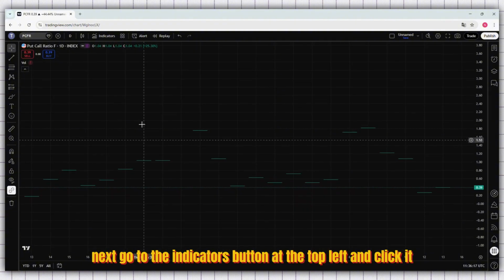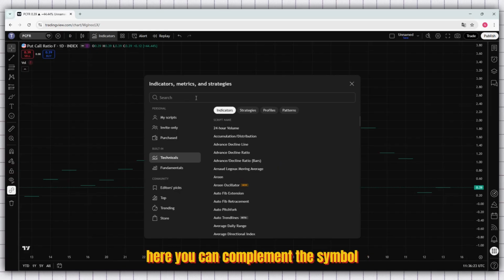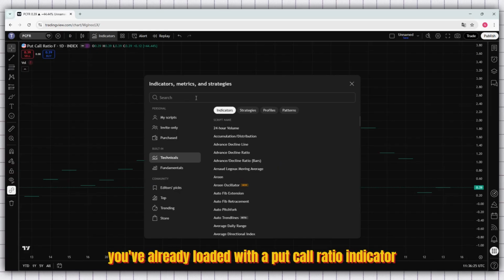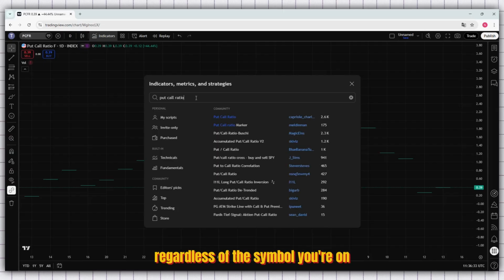Next, go to the Indicators button at the top left and click it. This opens TradingView's Indicator and Strategy library. Here, you can complement the symbol you've already loaded with a put-call ratio indicator. This is useful if you want the ratio calculated or displayed consistently, regardless of the symbol you're on, or if you want to verify the data source against the symbol you just selected.